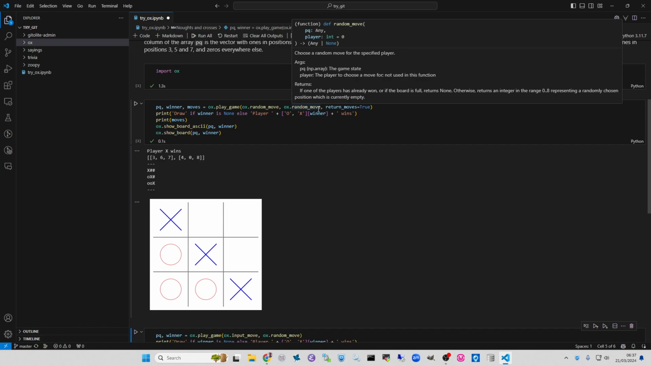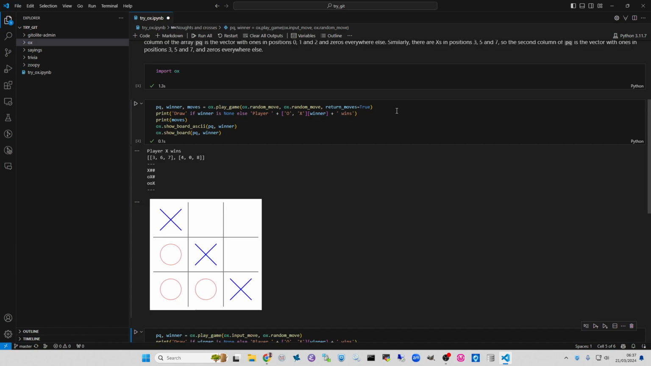They're random in the sense that they are selected amongst legal moves. The random move function is set up so that it won't play in a place where there's already a counter. But apart from the fact that it plays in an empty spot, it chooses which empty spot to play in in a completely random way. And then we've got this additional argument, return moves equals true.